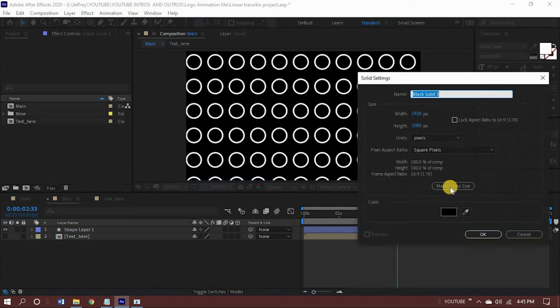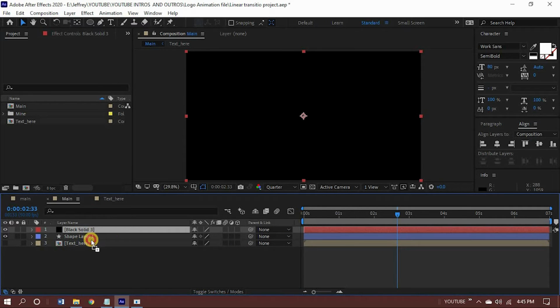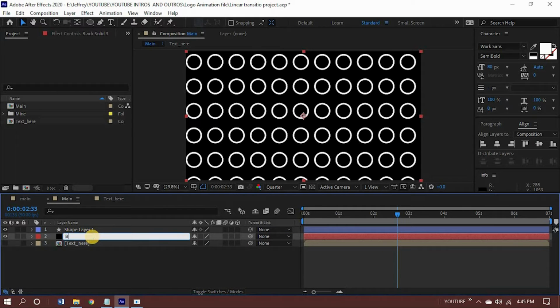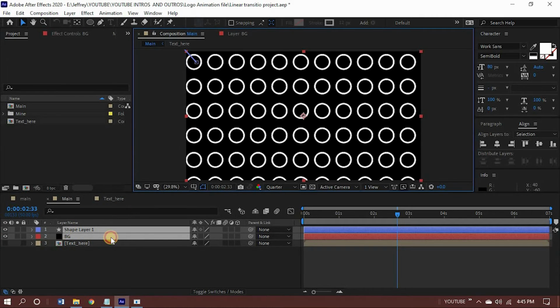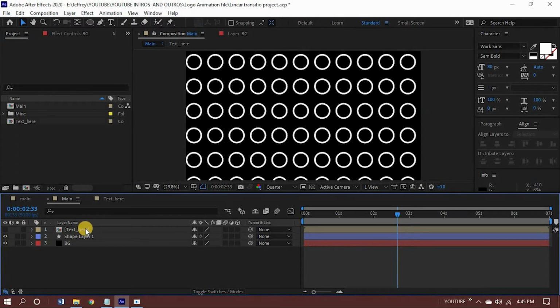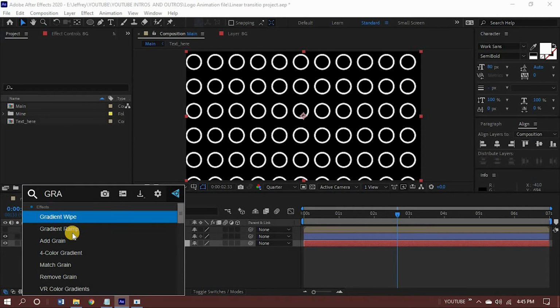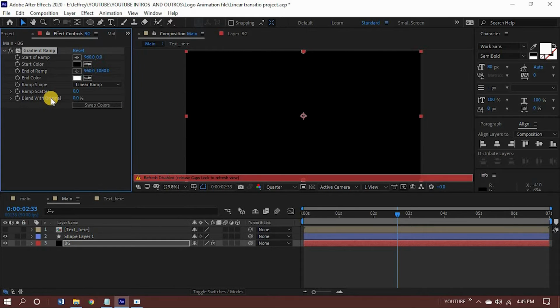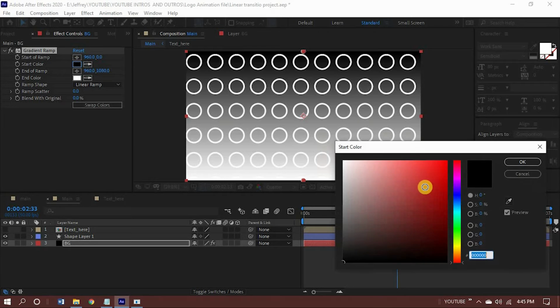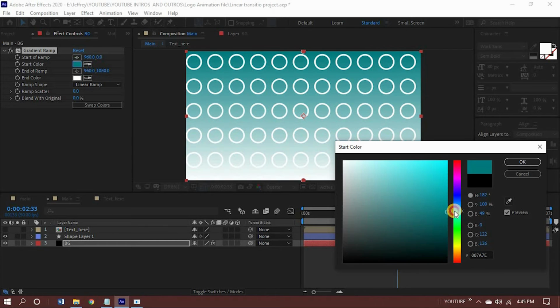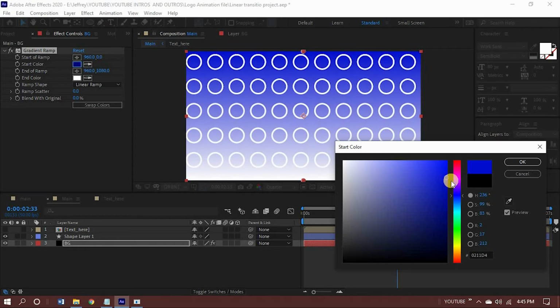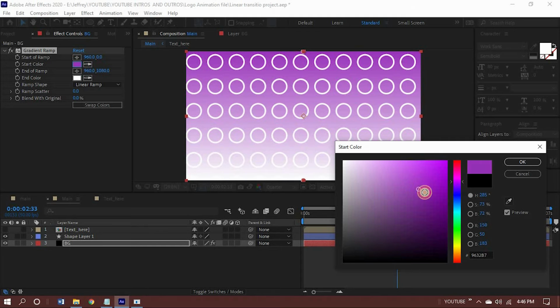So now I'm gonna make a new solid color. The color doesn't matter. Maybe I'll rename it to BG for background, and I'll put both the layers at the bottom, below the text animation layer. Go to the BG layer and add an effect called gradient ramp, just like so. And I'm just gonna go with the color, maybe which you see right over here, and add a kind of dark pinkish color, just like so.